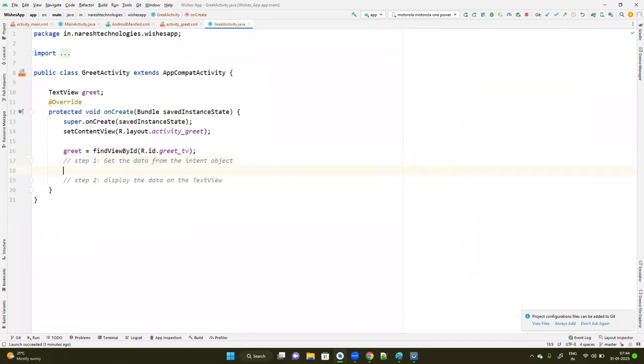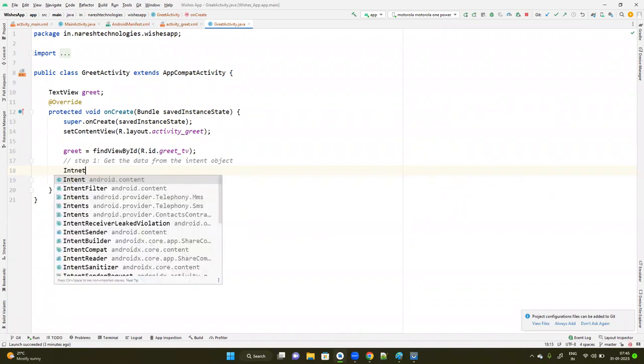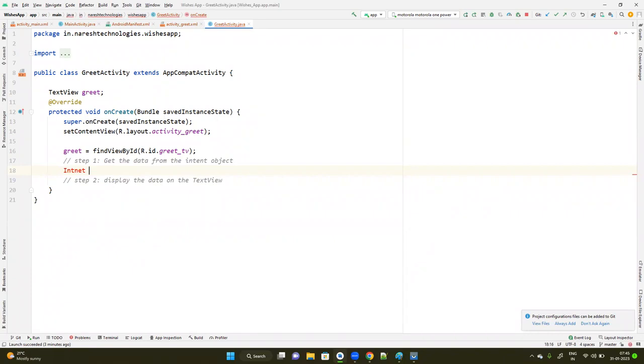Whatever the intent that is responsible for raising this greet activity file, you can get that intent with the simple help of Intent I equals getIntent. So the getIntent method would help you to do that.